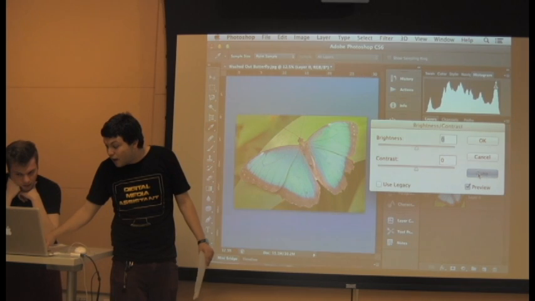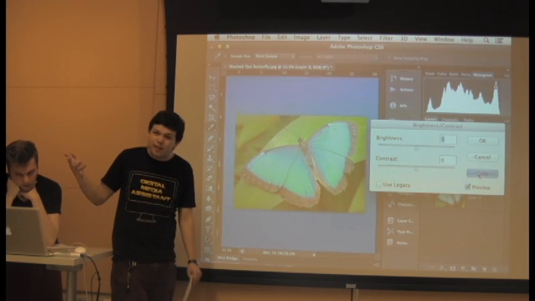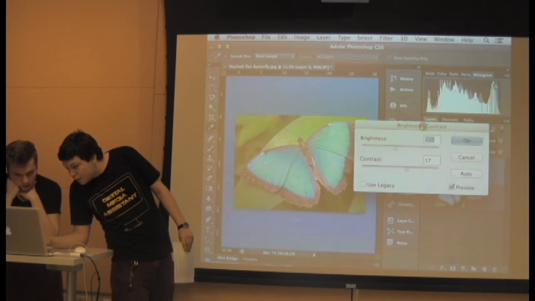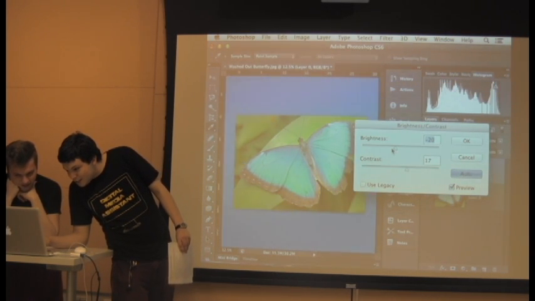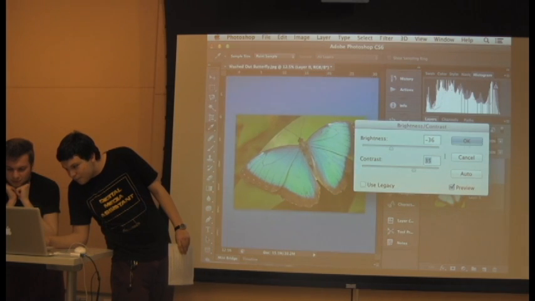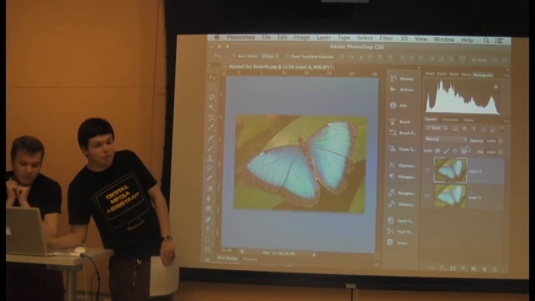And then once you've used Auto to get to roughly the right area, you can go in and drag around your sliders, if Photoshop doesn't crash. Just to make it a little darker, maybe a little higher contrast. It's a pretty good image of a butterfly.